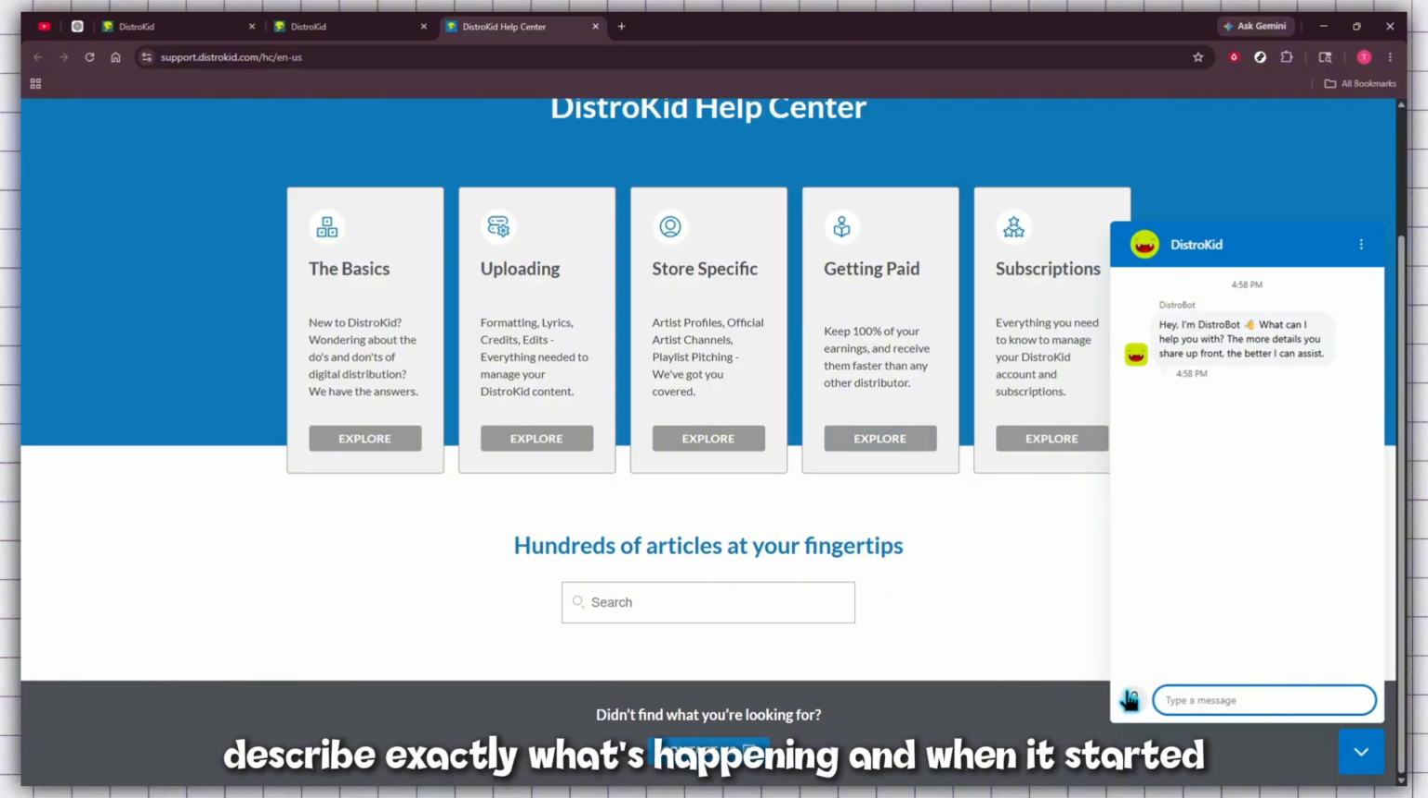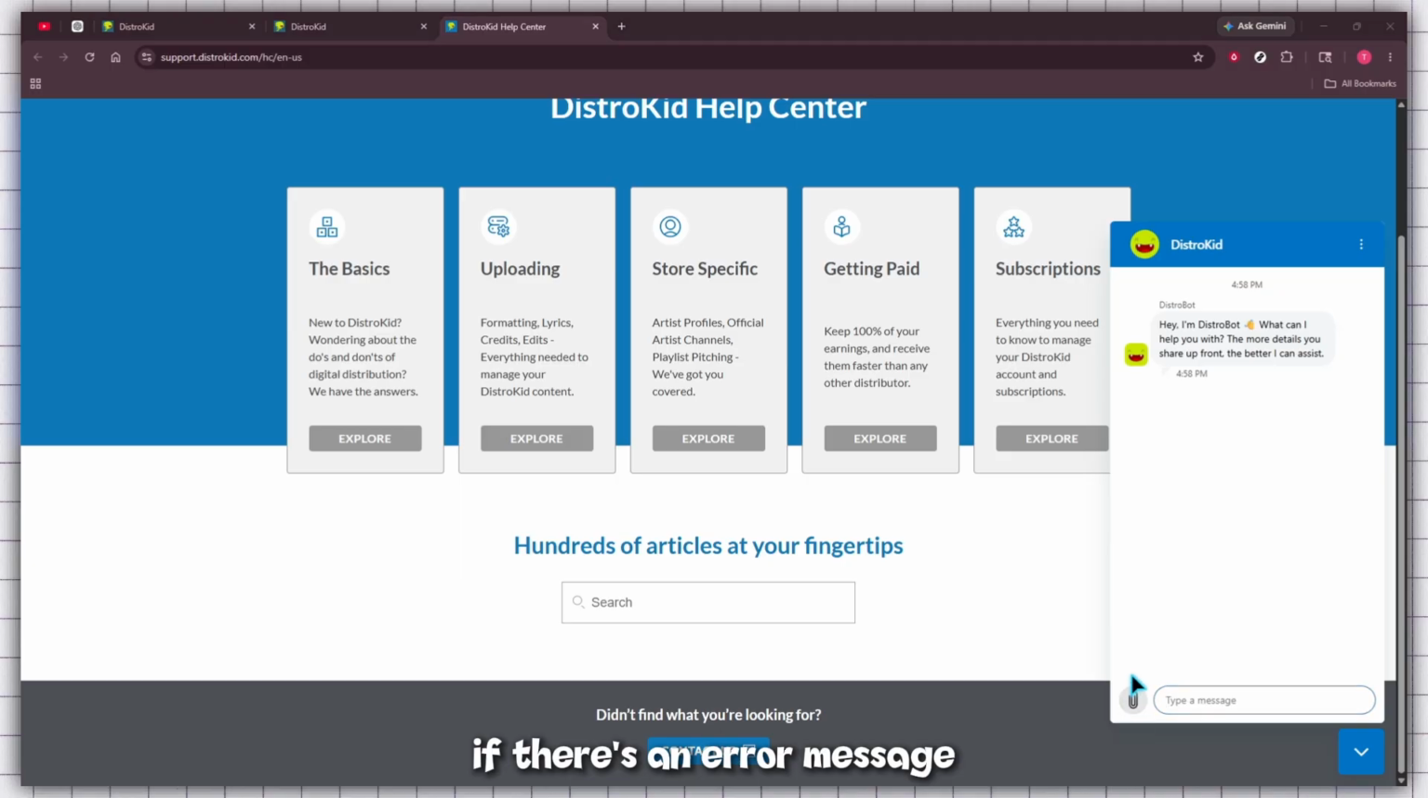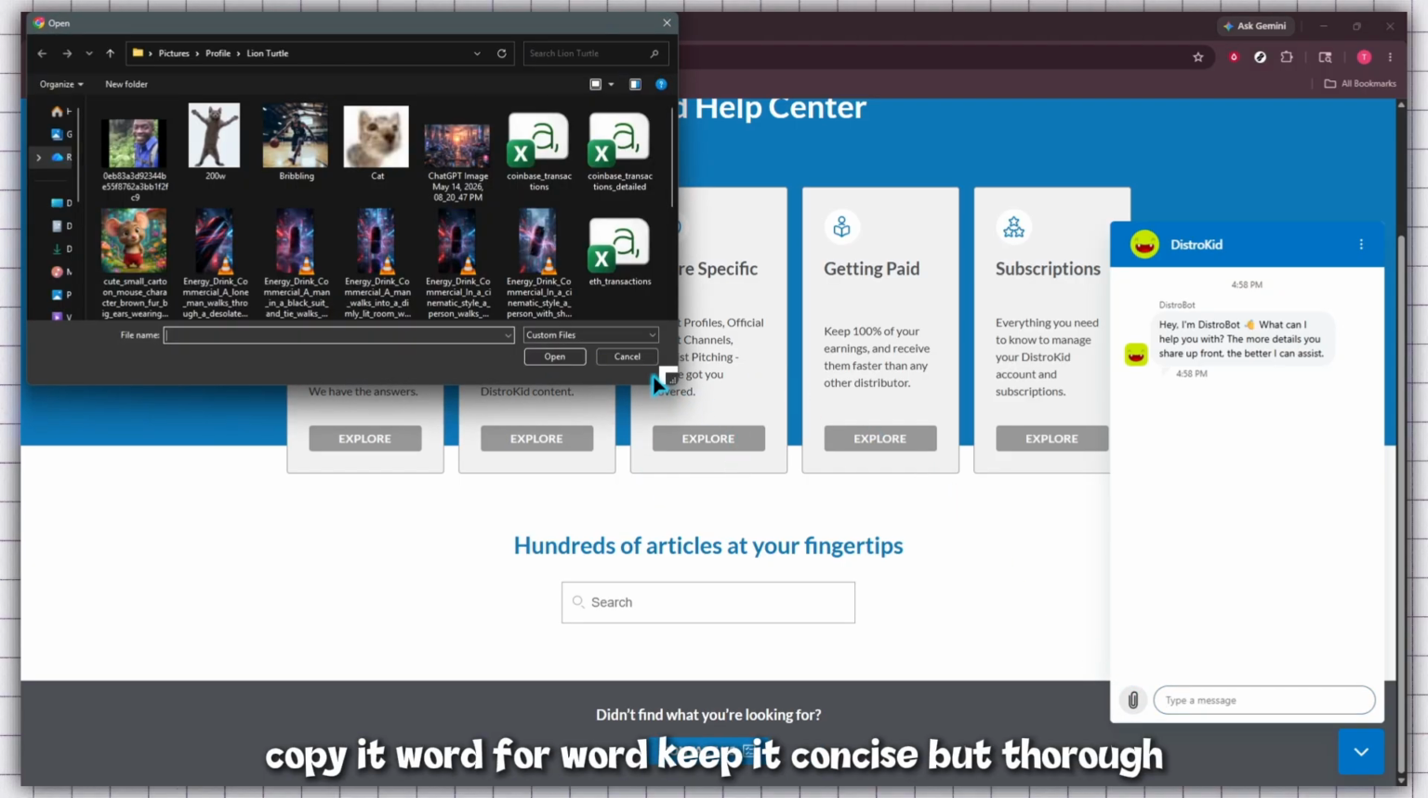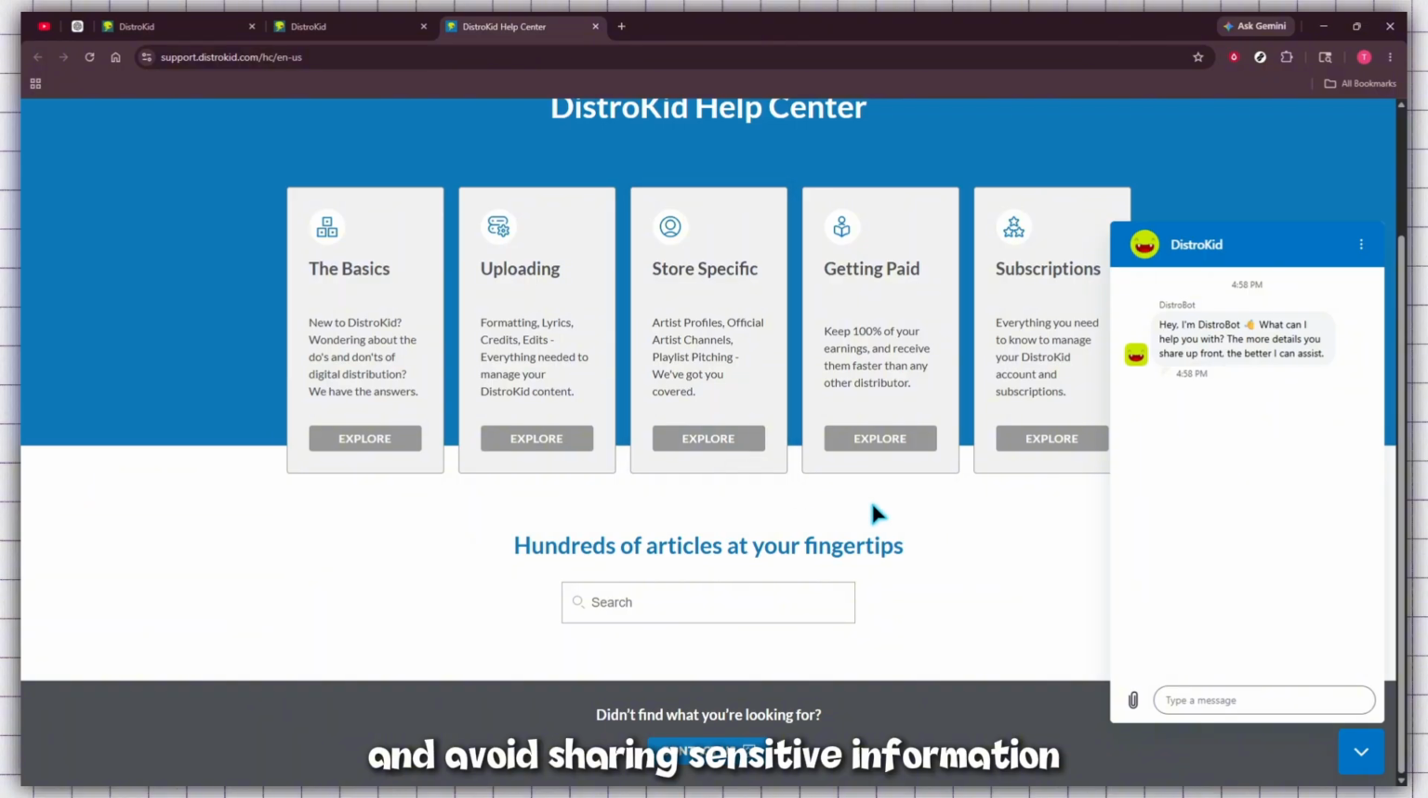Describe exactly what's happening and when it started. If there's an error message, copy it word for word. Keep it concise but thorough, and avoid sharing sensitive information like passwords or full personal details. Support doesn't need those to help you.